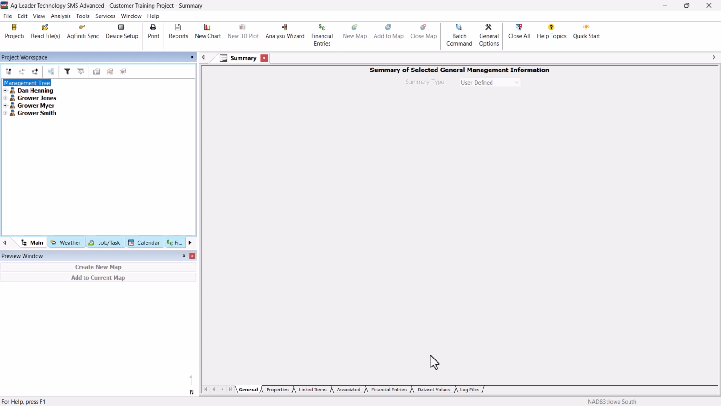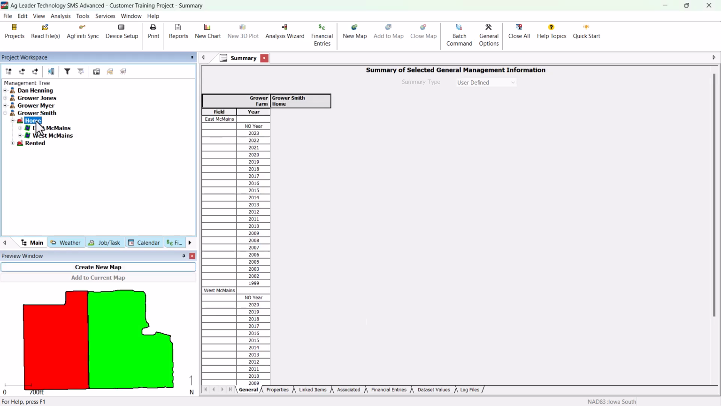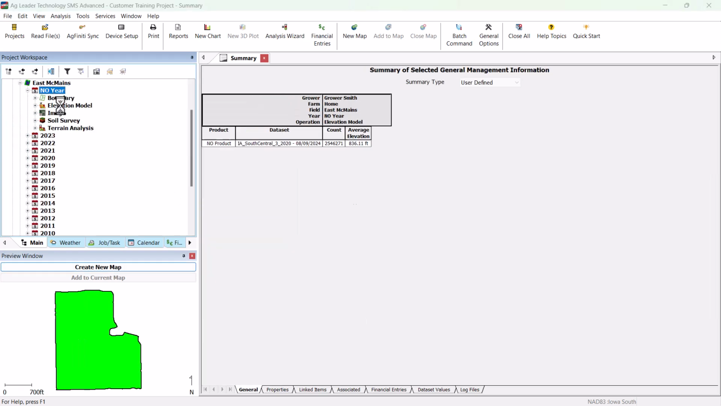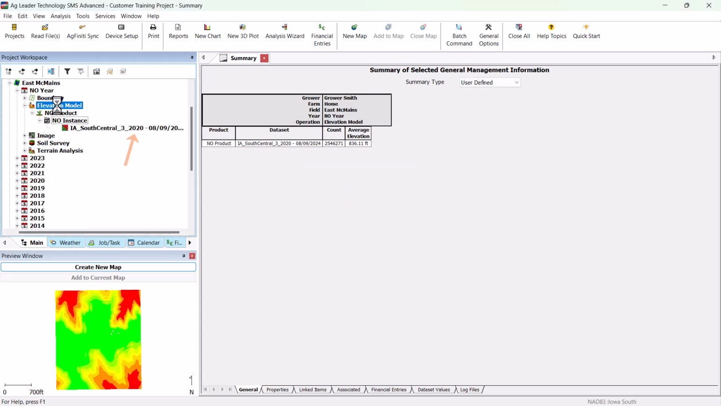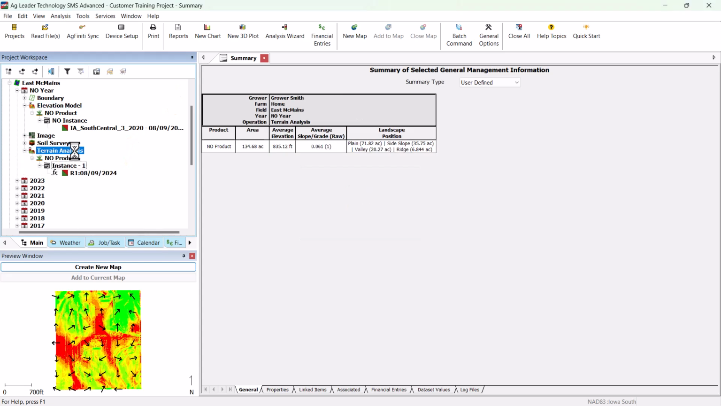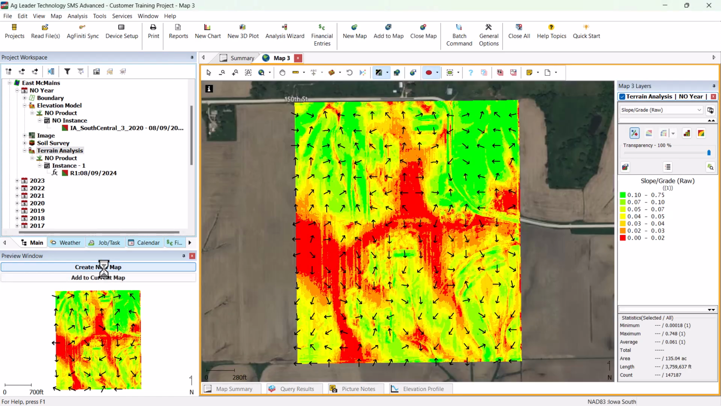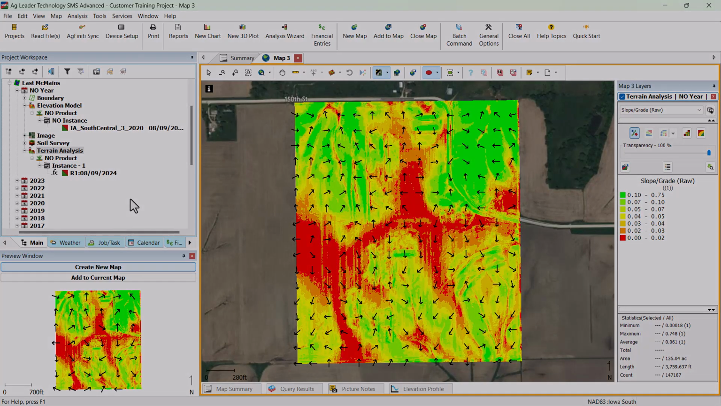Once downloaded, the elevation data will be saved to the management tree as an elevation model operation. The dataset will include the year the LiDAR data was collected and the date the elevation data was downloaded into SMS. Additionally, a 3D grid will be generated using the elevation model. SMS will automatically use this 3D grid to run a terrain analysis. The terrain analysis will be saved to the management tree, where it can be mapped, included in analyses, and referenced when building new layers, such as water management plans.